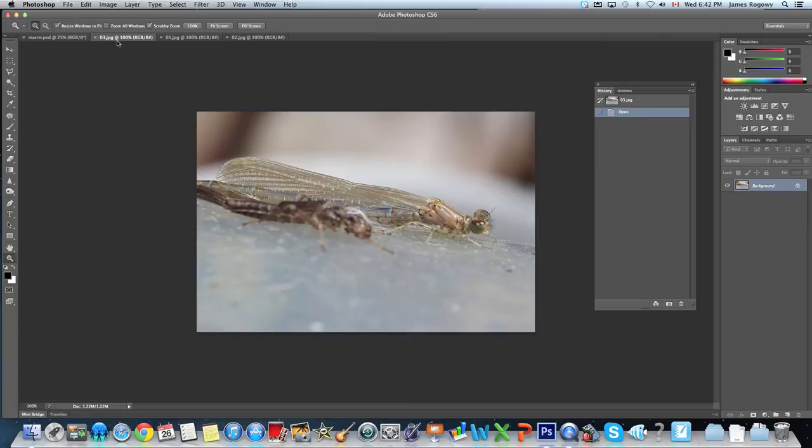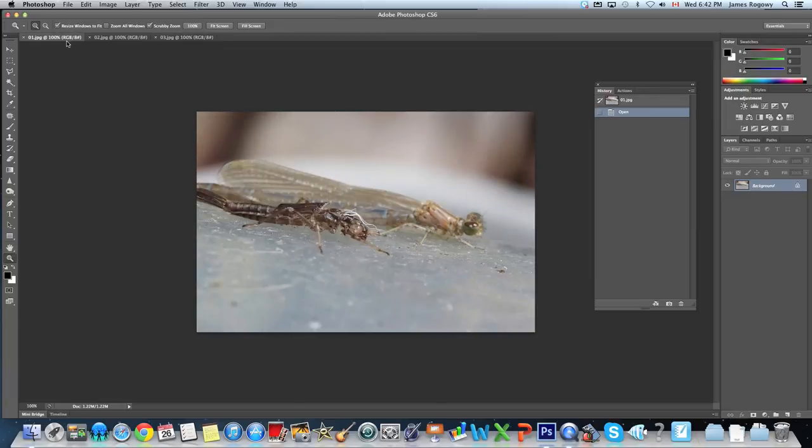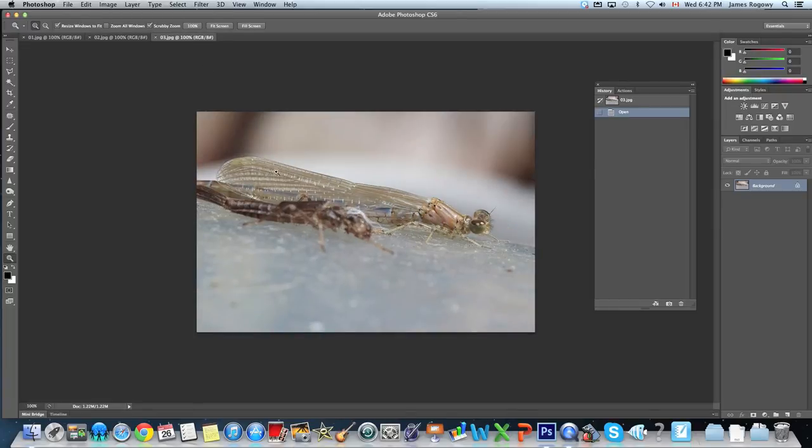So I'm just going to put them in order. Like I said, we can look through these again. I'm going to just close the macro, the first one that I did here. So if I go in order, there's that front subject in focus. Second one, back and a little bit of the front in focus. Third, the back subject entirely in focus.